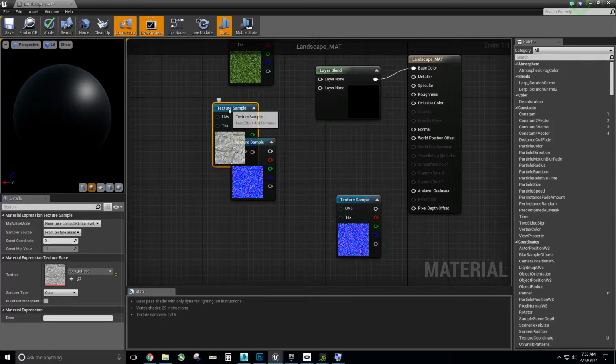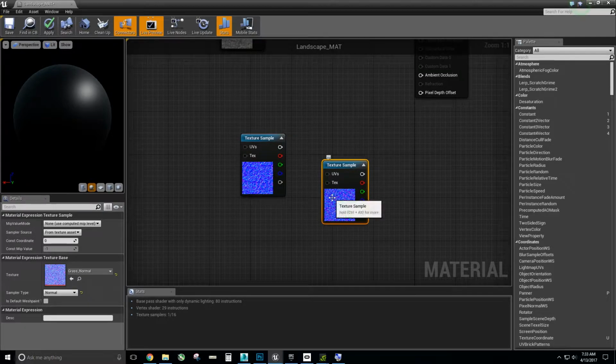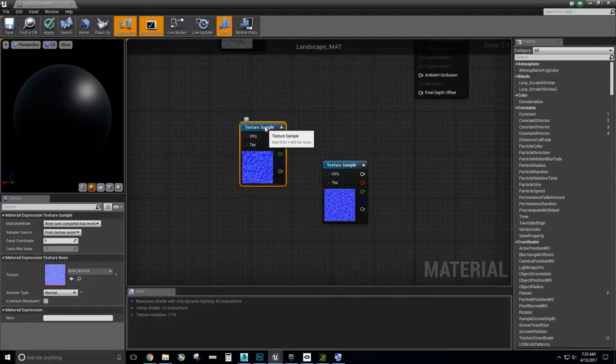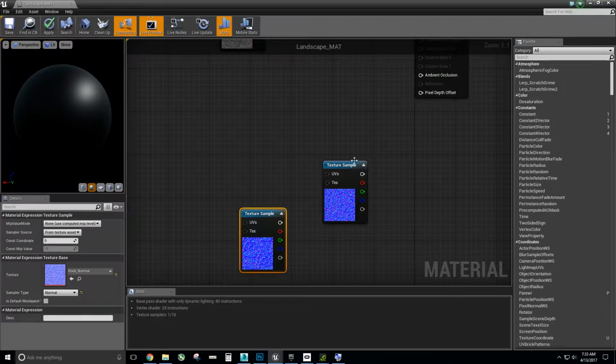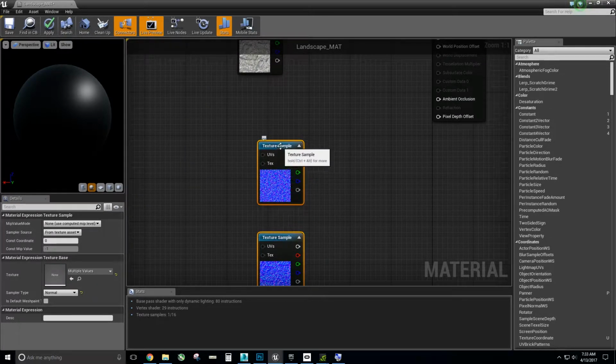And I'm just going to separate these. And in case you can't really tell what these are, just look at the name right here. So in this case, this is the rock normal, and this one right here is the grass normal. I'm just going to kind of put them in the same hierarchy as the other one.